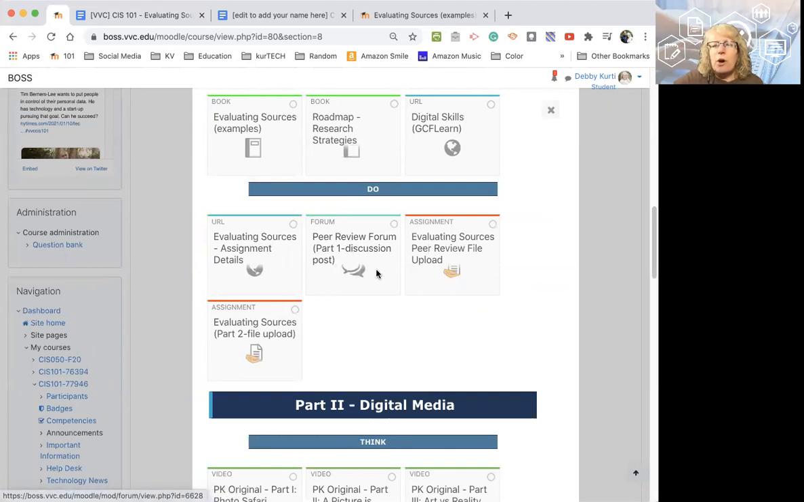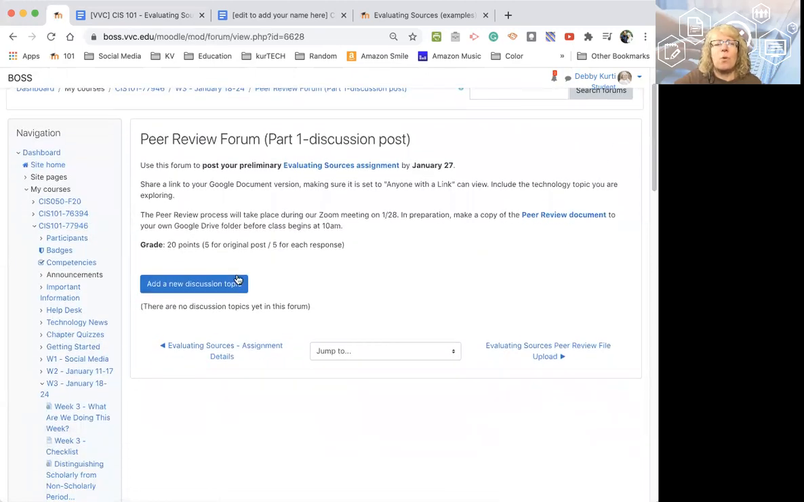This is where you're going to post a link to your paper. Let me open this up. It's a discussion forum. So add a new discussion topic, and share your document so that anybody with the link can view it. Grab that link, put it into a post, and just say, my topic is space technology, here's my link. Boom. That's all you have to do. You don't have to write up a bunch of stuff or worry about anything. Just here's my topic and here's my link, and then save it.